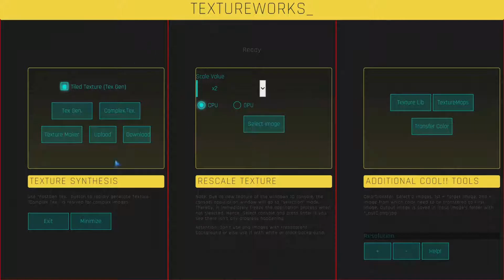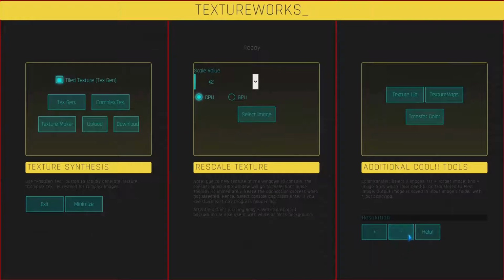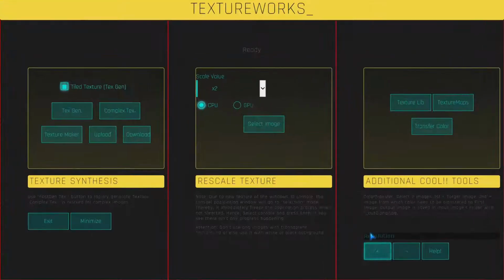So interface wise it's easy enough to figure out. Everything's split into sections. Down the left here we have the exit and minimize buttons. You can probably guess what they do. You can also change the scale of your interface, and that just launches a little HTML help file, sort of manual. So what I shall do is I shall work from left to right.